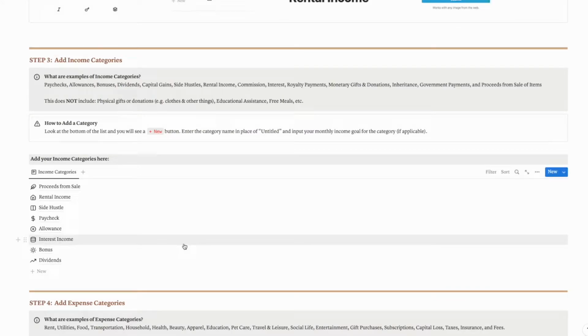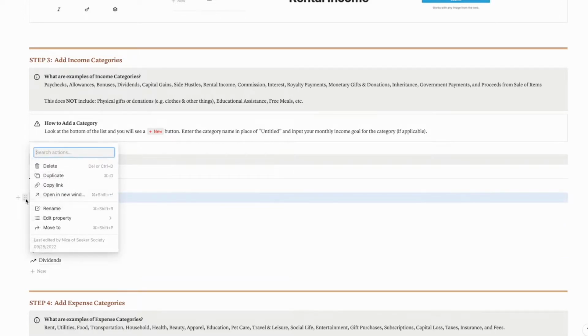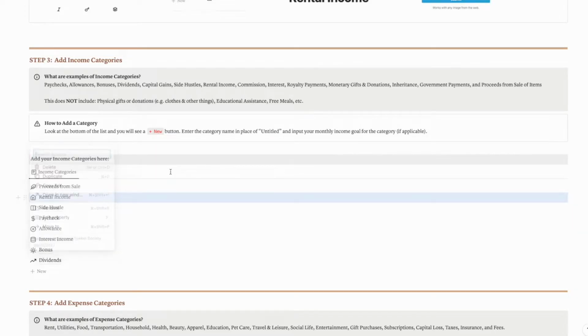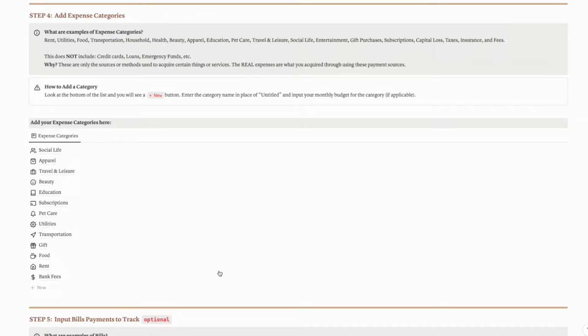In the finance tracker, I've already included some default income categories. However, you can freely add in any categories you might have. So please click on the plus new button if you want to add in a new category. And if you want to delete any of the default categories, just click on this six-dotted icon and click on delete. So next is the expense categories.